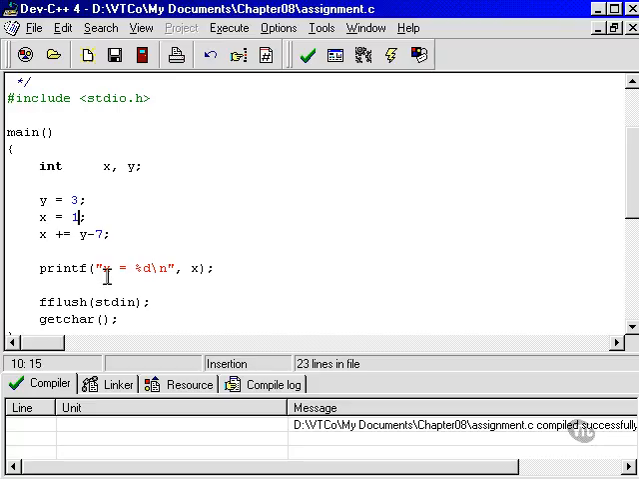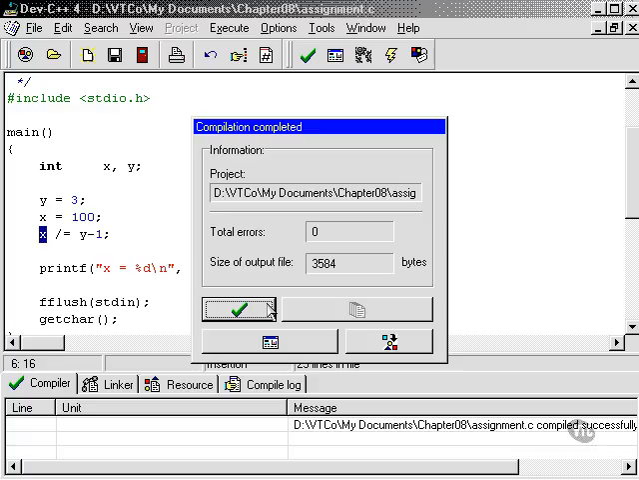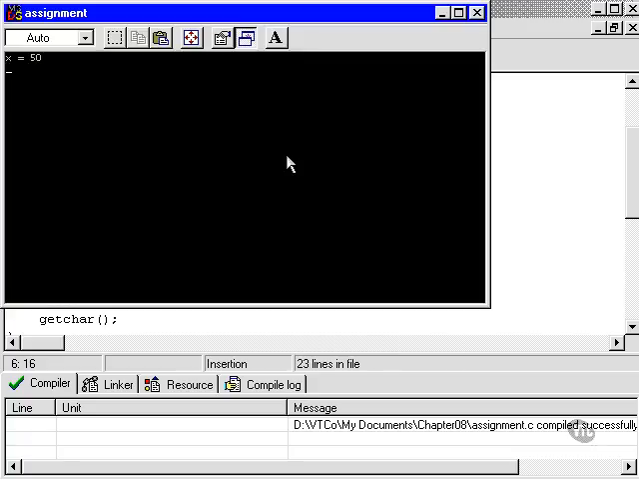Let's try a slightly different example. Let's make x equal to 100, and let's say x divided by equals y minus 1. Now what's that going to give us? Well, we're going to be dividing by y minus 1. Now y minus 1 is 3 minus 1, which equals 2, so it will be 100 divided by 2, and put that value back into x, so x will then equal 50. Let's check that. It compiles and runs, and there we have x equals 50, as expected.